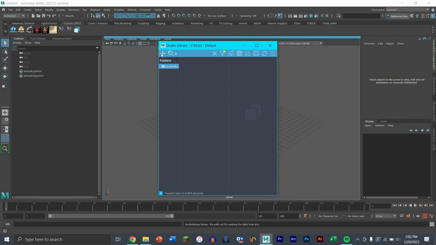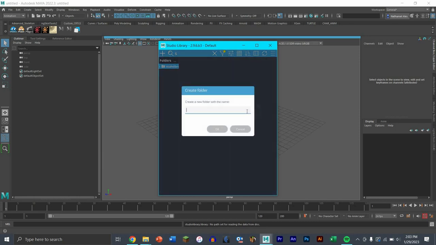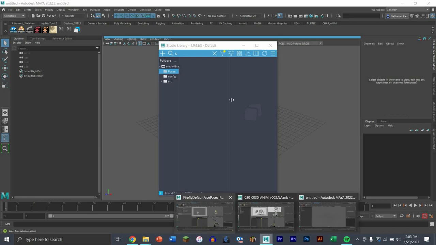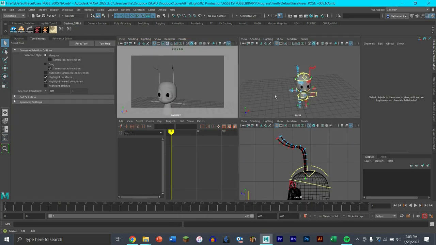In order to get started, I recommend making a folder within this folder that you're doing. So I'm going to name this folder something simple, poses. Alright, perfect. Within this poses folder is where you're going to save all of your poses and your animations. I'm going to open this default pose library file that I have for you, to show you what I mean by that.